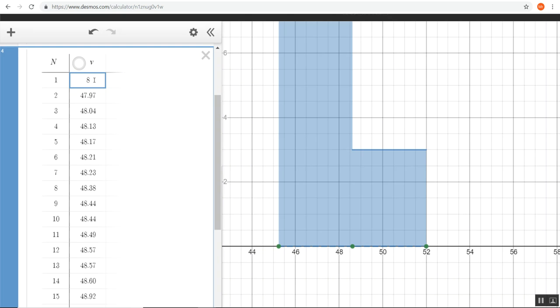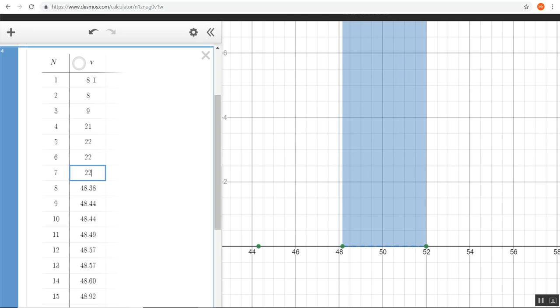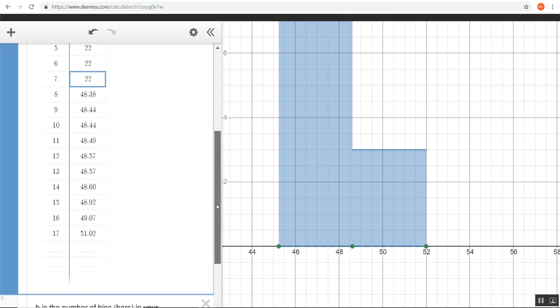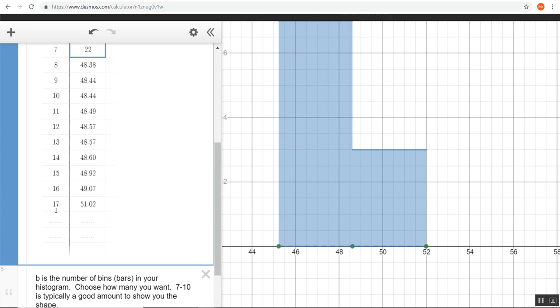So delete that one and put the first number in. You just put an 8. Then the next number is another 8, then a 9, right? Then there's no 10s, so the next number is 21, and then we've got 22, 22, and so on, yeah? You'll notice that there's a limit of 17 here. Don't worry about that. Just keep going down the list until you've put all the numbers in the stem and leaf diagram in. All right?